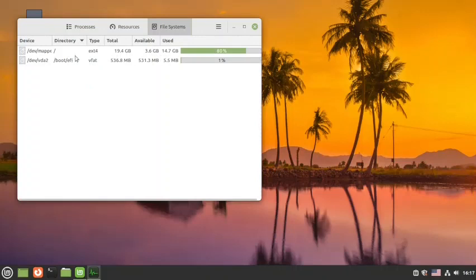So installation size is very big. You can see here, out of the 19.4 GB total disk space available, 14.7 GB has been already used up. Only 3.6 GB space is available, that is free. And in the boot partition, only 5.5 MB has been used out of the 531 MB.